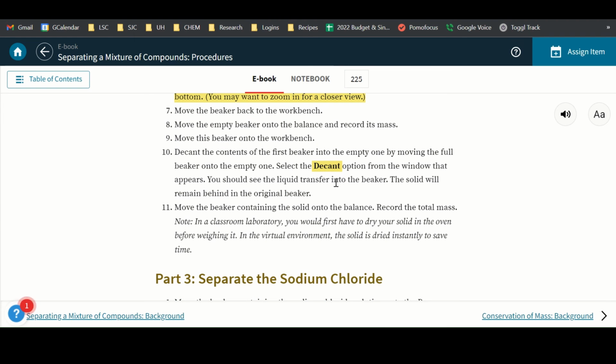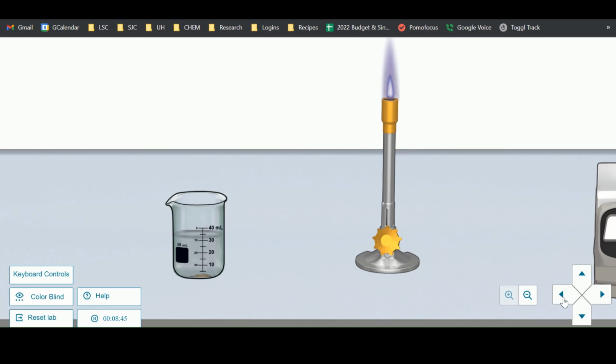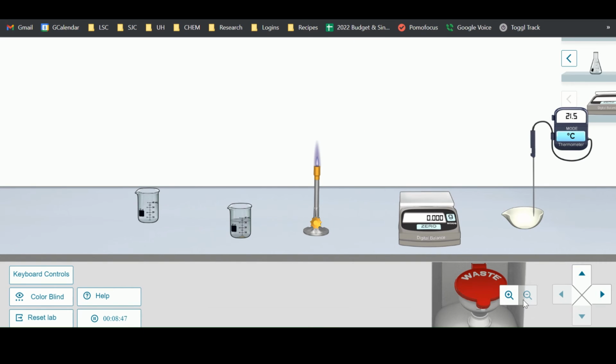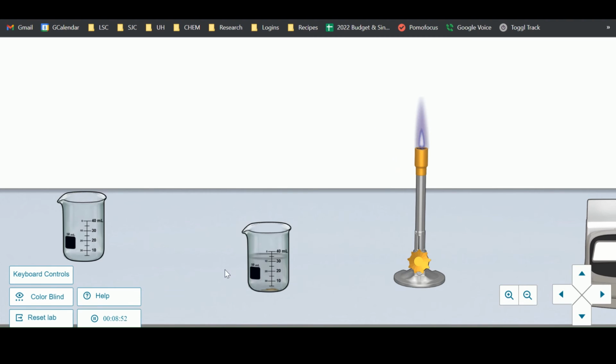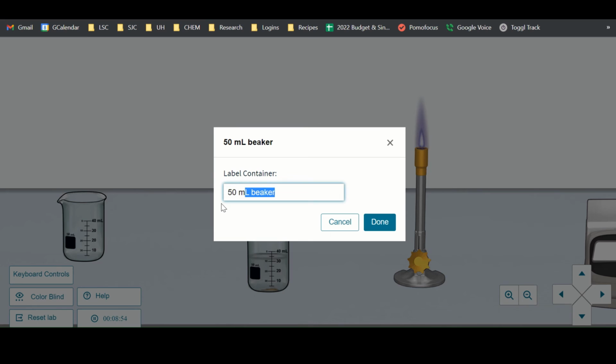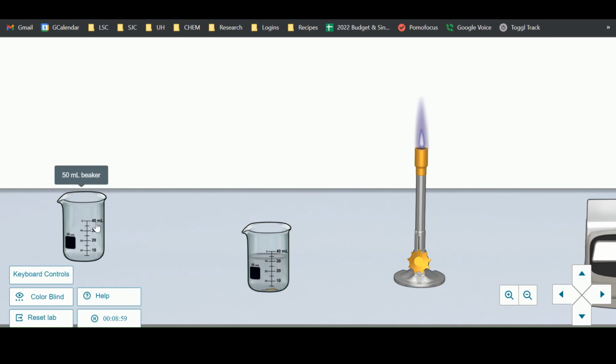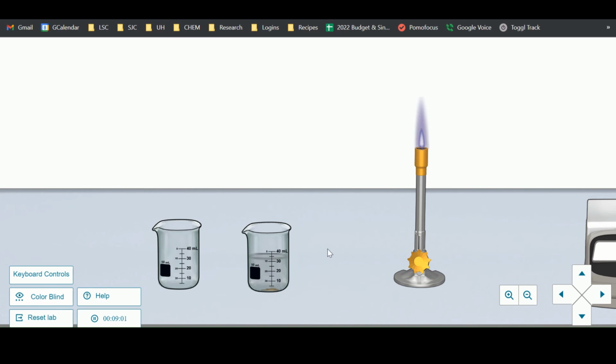And then finally, I wanted to show you the decant, or the fact that you can decant. So let me go ahead and do that. So here I have a mixture in this beaker, right? I'm going to rename it. This is my mixture. This is my empty beaker. Let's say I want to decant. Decanting is where you pour off the liquid while carefully not letting the solid come out, because then you just end up with a mixture again in the other container.